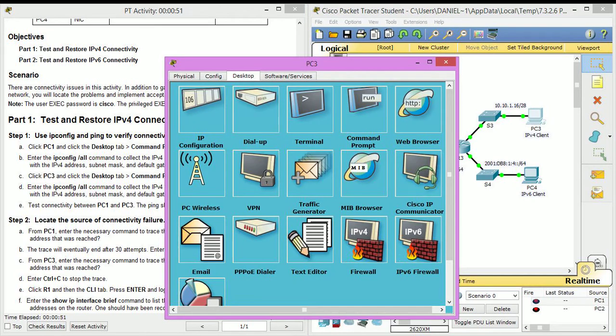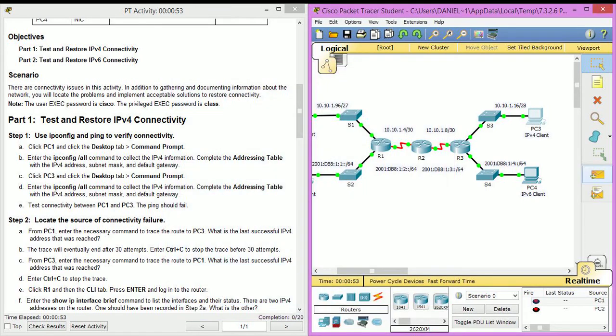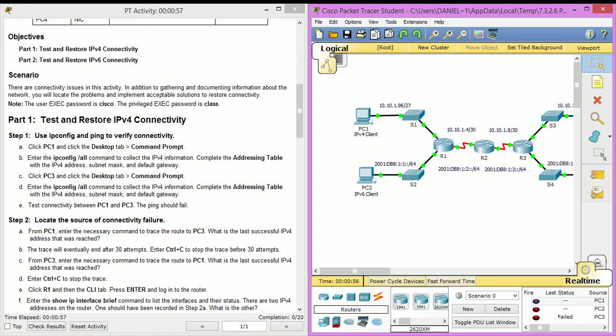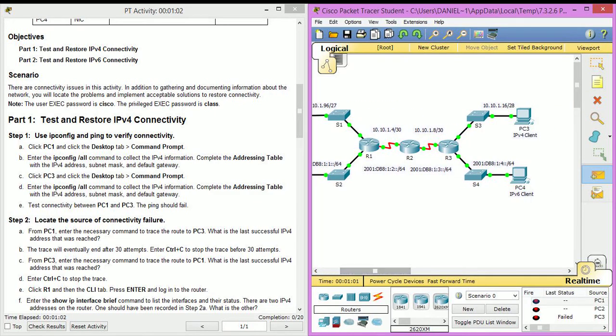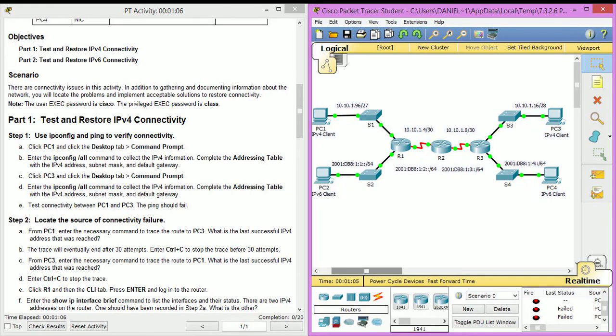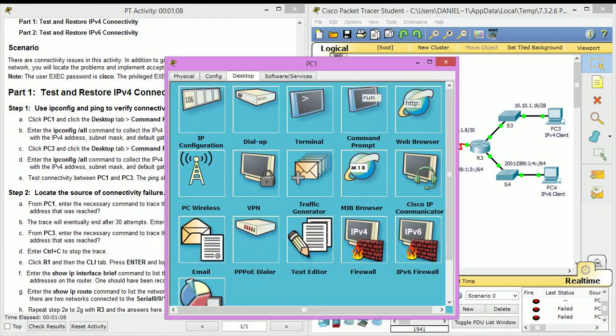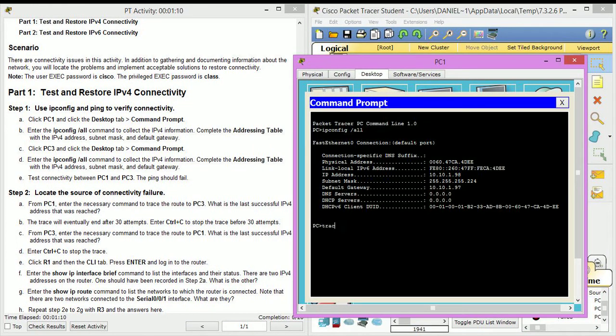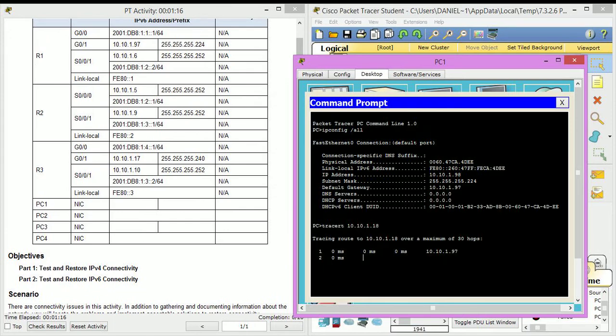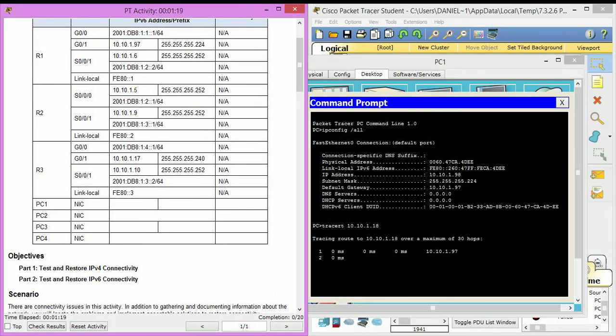And if we try to ping, actually we don't need command prompt, we'll try to ping. It fails. If we try to ping, it also fails. So we're going to try to tracert PC3, so tracert 10.10.1.18. You can see that it stops after GigabitEthernet 0/1 on router 1.